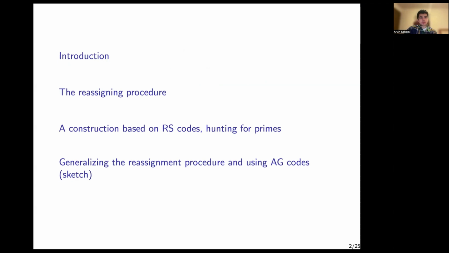So the plan for this video is that I'm first going to introduce you to the main problem. Then I'm going to talk about a key ingredient for our constructions, which is something called the reassigning procedure. Then I'm going to give you a concrete construction, which is based on Reed-Solomon codes, and we will then hunt for primes. Next, I'll tell you about how we're going to get our final construction, which is going to use AG codes.